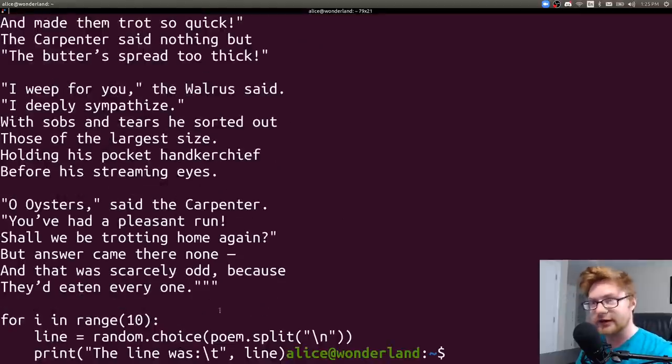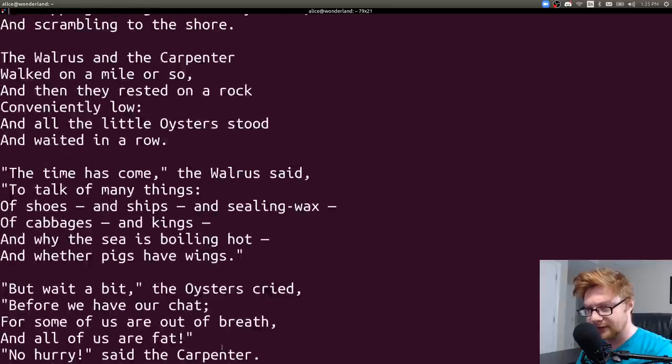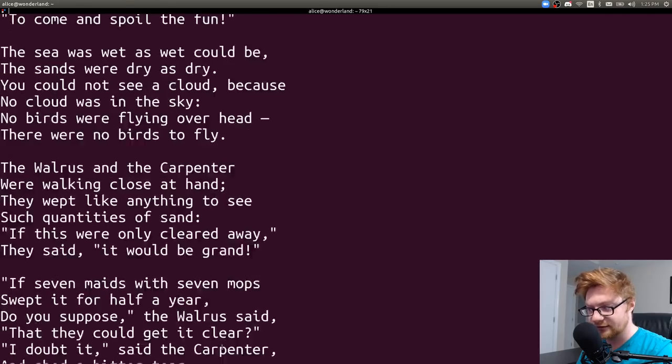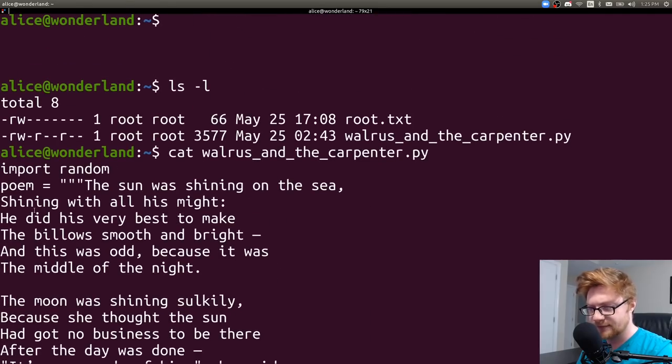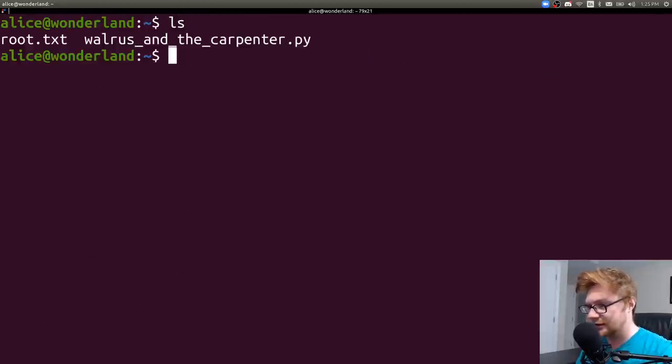What is this? I can see some code here. For i in range of 10, it'll choose a random line from the poem, which is a line was line. And this is a giant long poem that's just stored as a string variable, and they're using it with the random module in Python. Okay, so I wonder if this is actually executed. I wonder if this is run from anything.